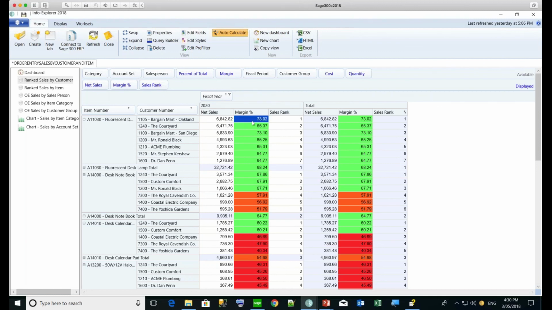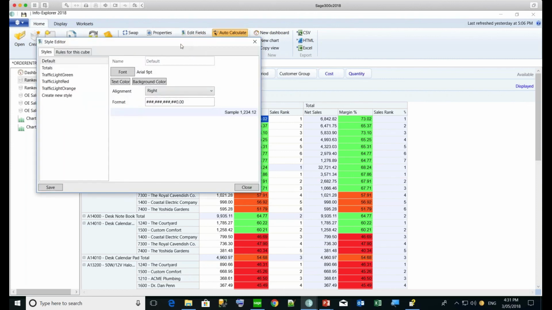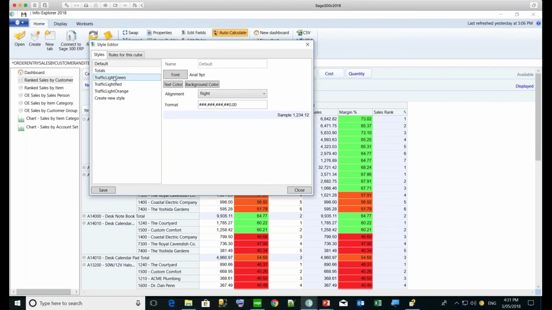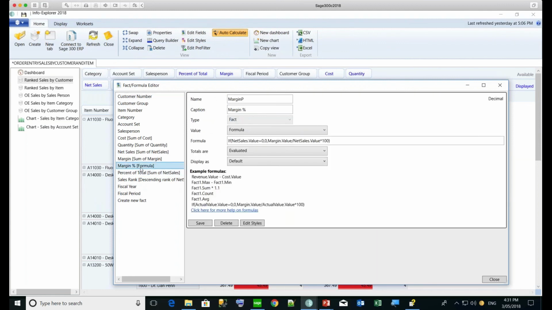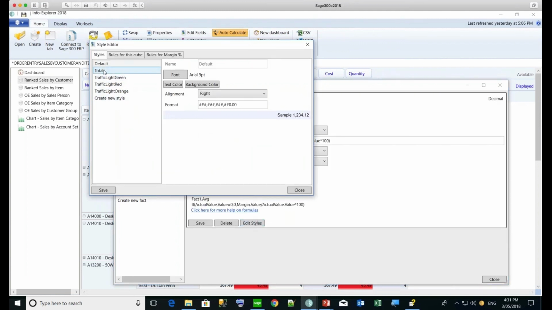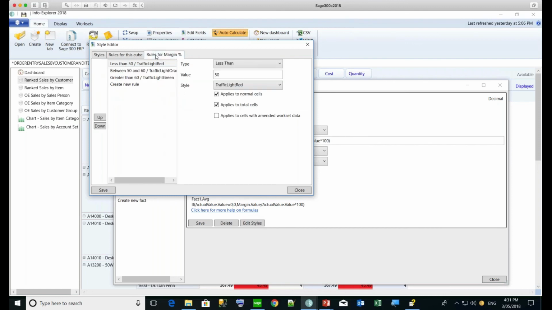I'll just show you the styles. So how we create styles and how we apply it to facts. So in this case, I created some simple styles: traffic light green, traffic light red, traffic light orange. And then for this particular fact, for our margin percent, I applied the style to that. So I said in the rules for margin percent, if it's less than 50, make it go red. If it's between 50 and 60, make it go orange. And if it's greater than 60, make it go green. And I could be applying my different formatting either to all your facts or individual facts, depending on what you're trying to do.